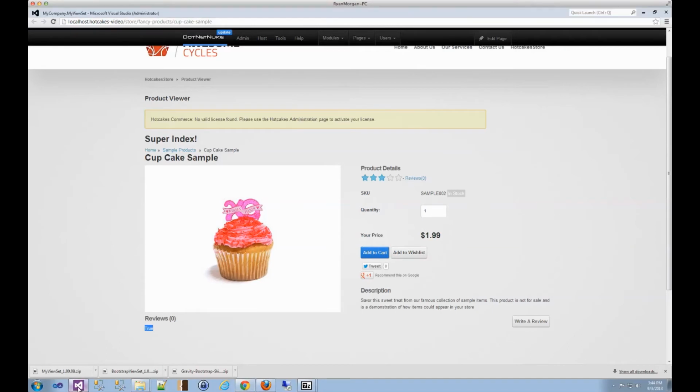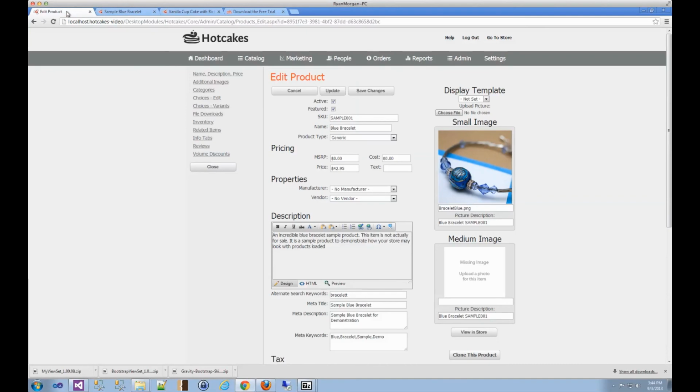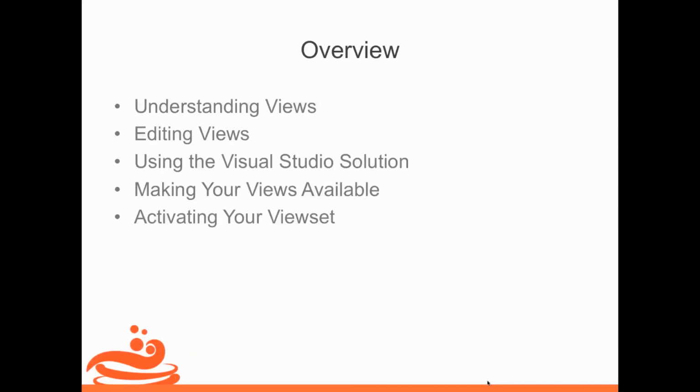So you do have the ability, as I was saying, to go through and make edits to these view sets. You have IntelliSense, so that's really nice. We're able to activate the view set really simply just using the Views Manager right in the administration. And then you did see that we could override what the view set, or the view that was active for a product, just by changing the display template. So that is our demonstration for today.